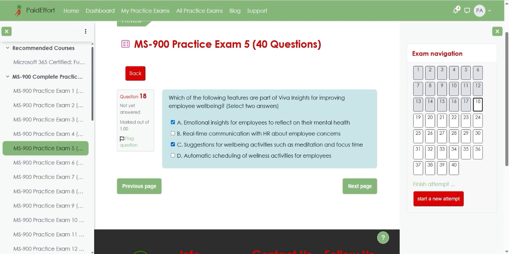Let's explain these choices. Viva Insights includes emotional insights to give employees a private space to reflect on their mental and emotional state, which supports self-awareness and mental wellness. It also offers suggestions for well-being activities, such as scheduling focus time or encouraging meditation, which are actionable recommendations to improve overall productivity and wellness. However, real-time communication with HR is not a function of Viva Insights.